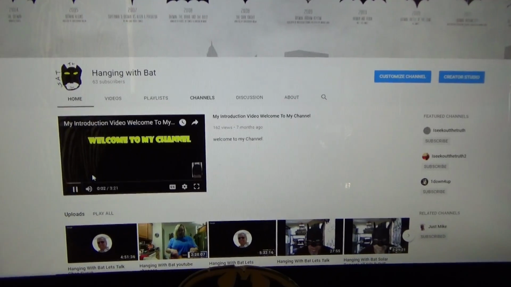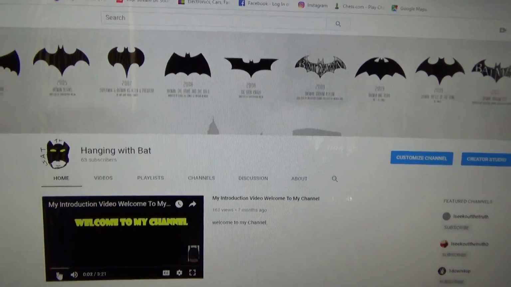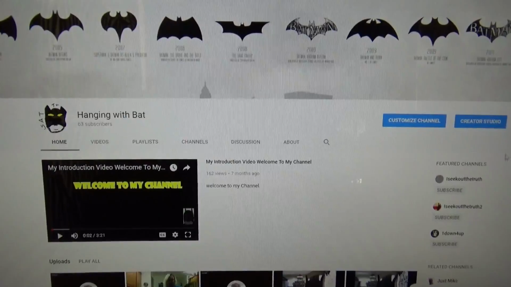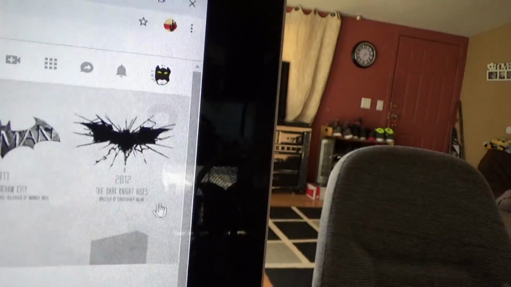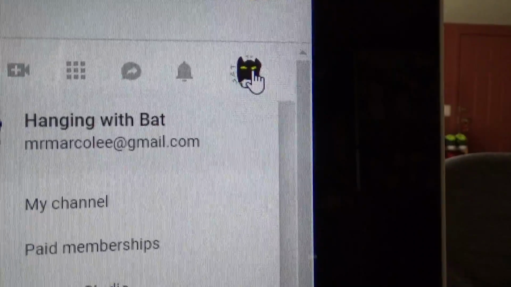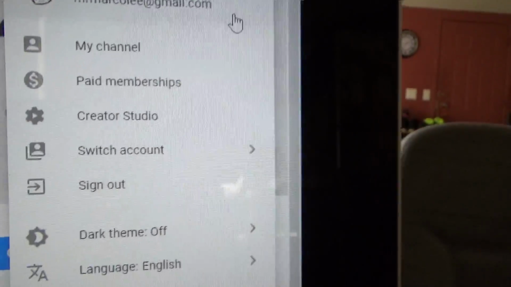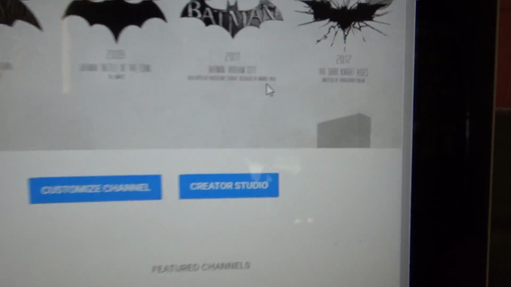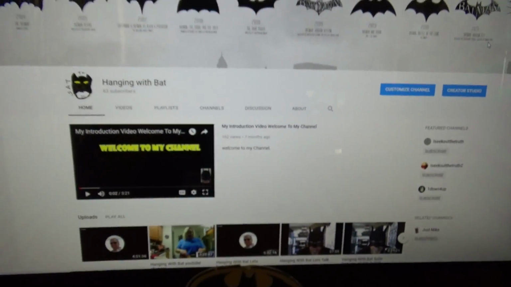Let's get going right here. So what you want to do is go up to your little icon up here in the right hand corner. Click on that, and you want to go to where it says Creator Studio, click on that.